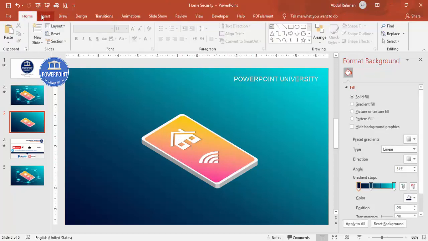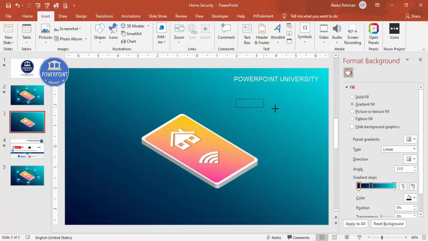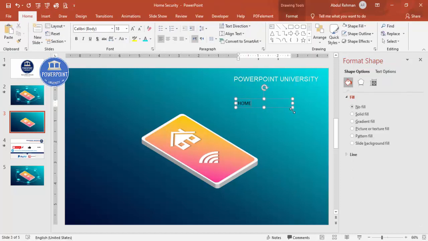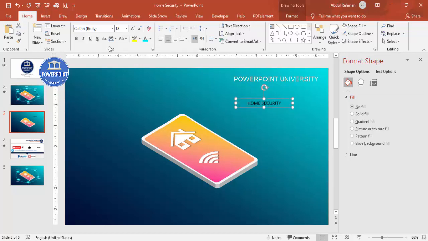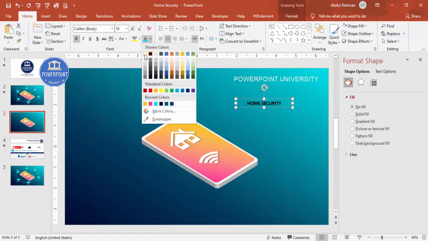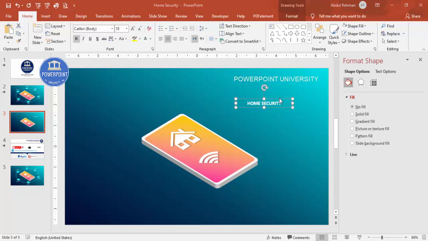And then you can add any text here. Go to insert text box, I'm just going to say home security. Okay, and then I'm going to center align, make it bold and make it white, you can see here. So now I'm going to put this here, but again you can see here I need to make it 3D format also.